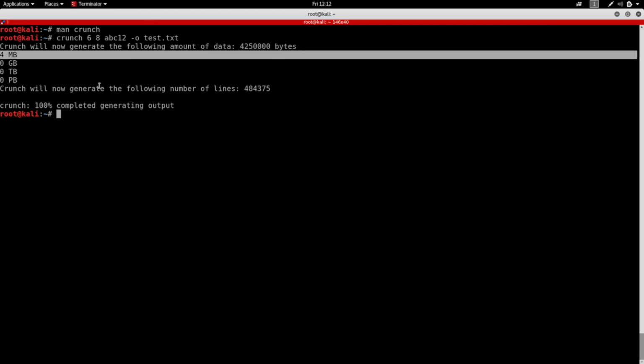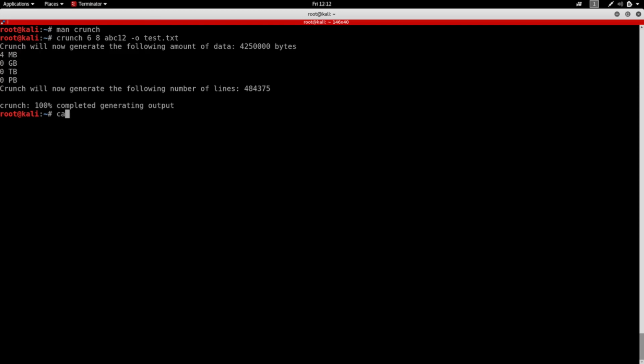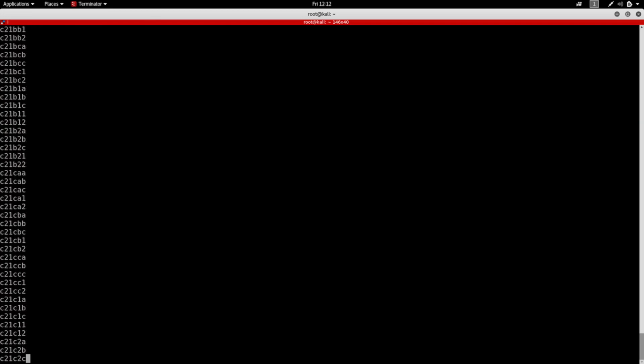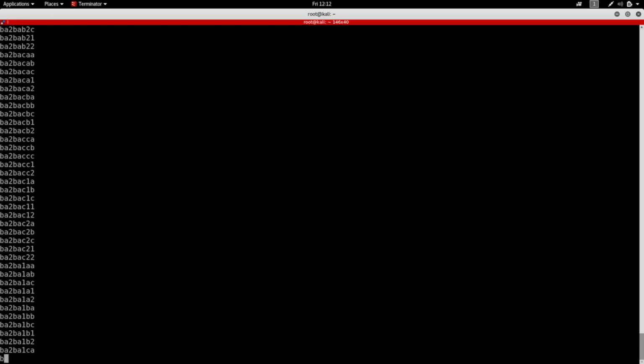And now I can open this file by doing cat test.txt. And as you can see now, we can see all the passwords that have been generated. I'm going to Control-C out of it because it's a huge file. And as you can see, it actually contains all possible combinations of ABC12.